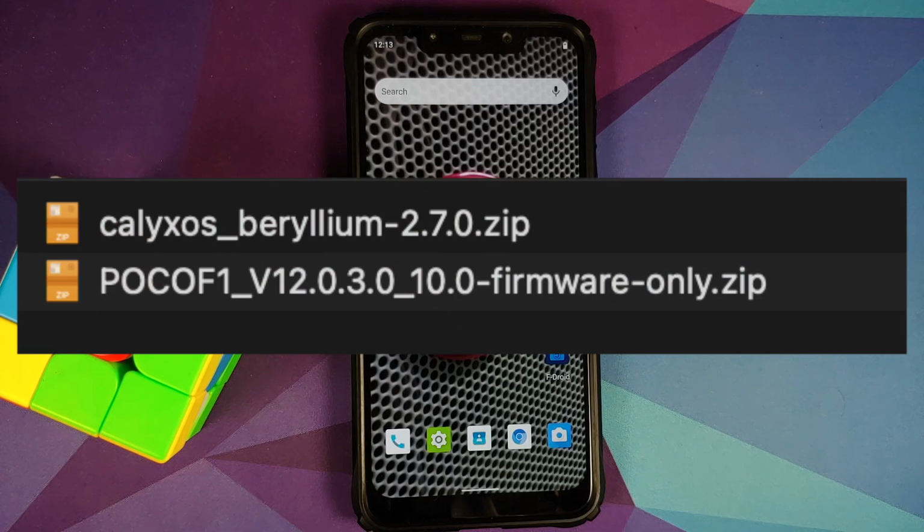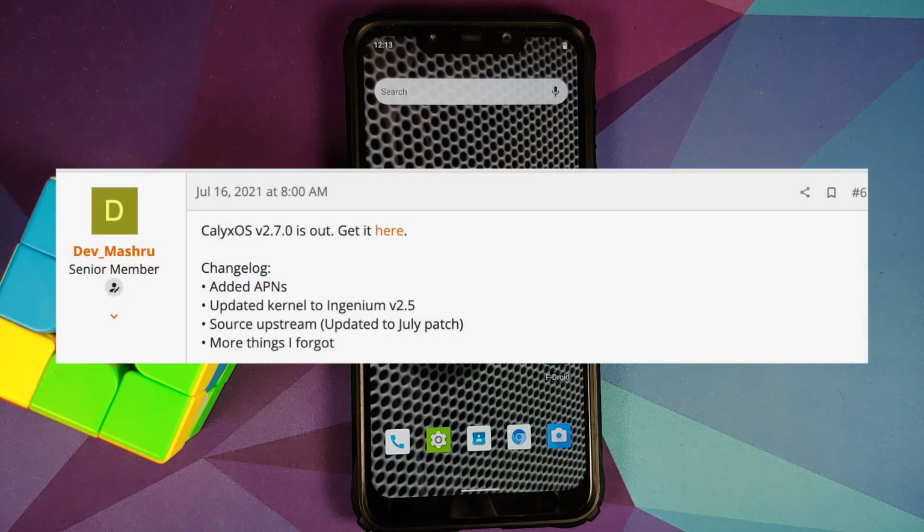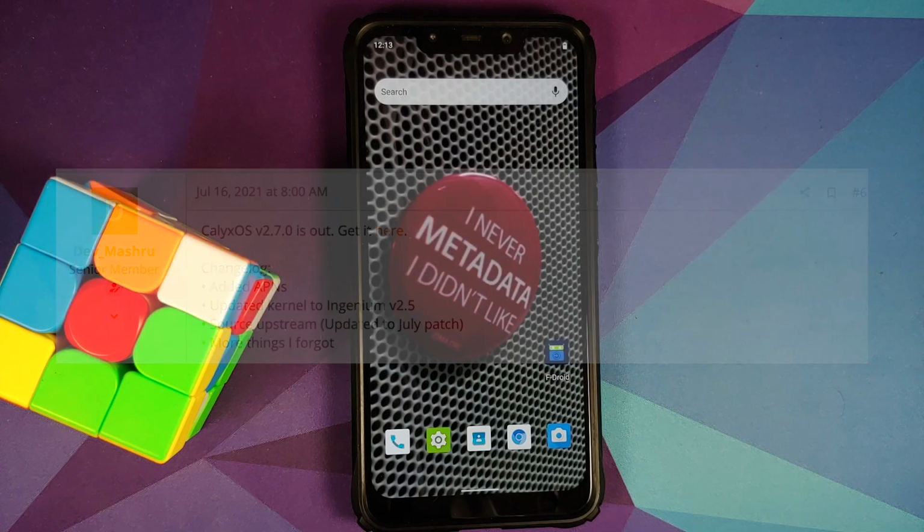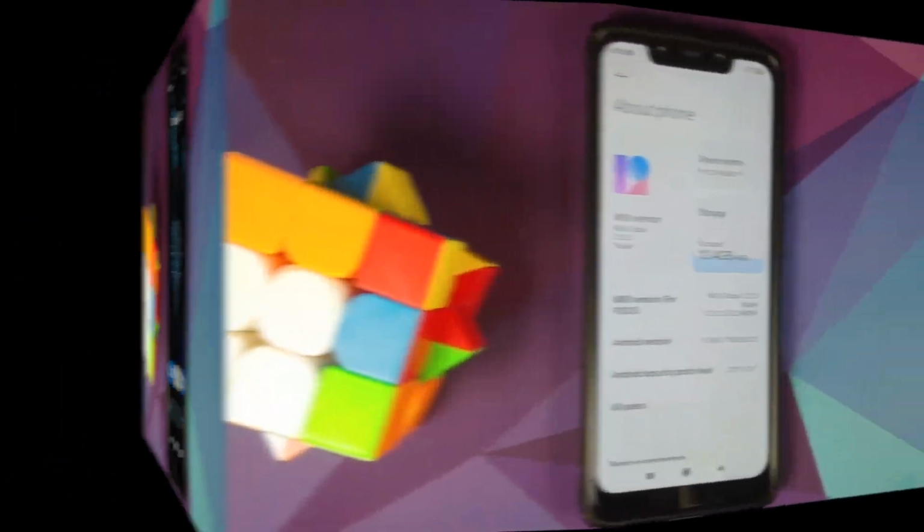Now again, all the files which you need are linked in the description of this video. So for starters, you do need the firmware file for the Poco F1, and then you need the ROM itself, which is your CalyxOS. That's it. Those are the only two files which you need. And of course, huge shout out to the developer who has compiled CalyxOS for the Poco F1.